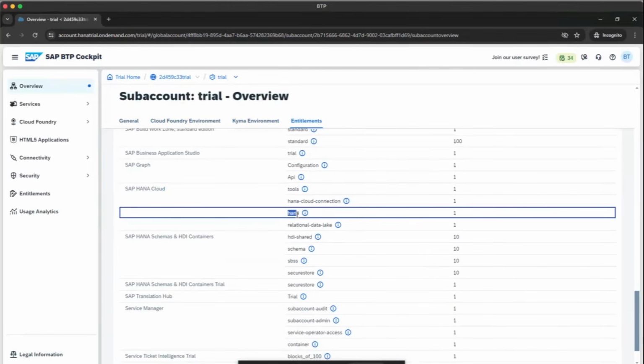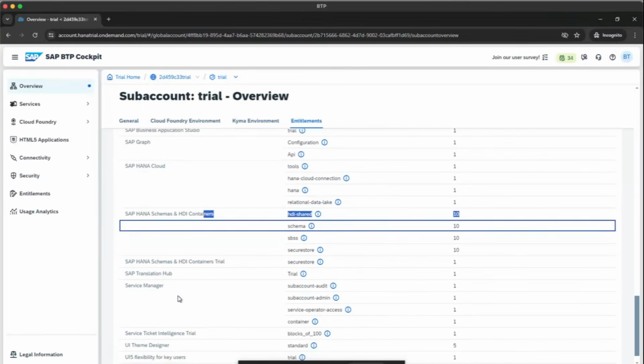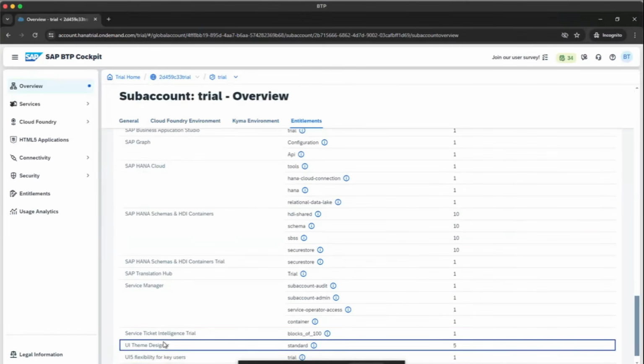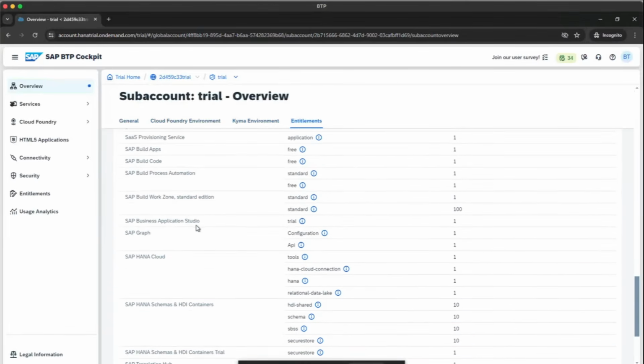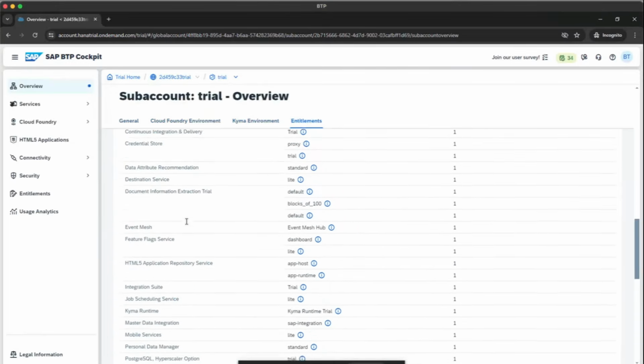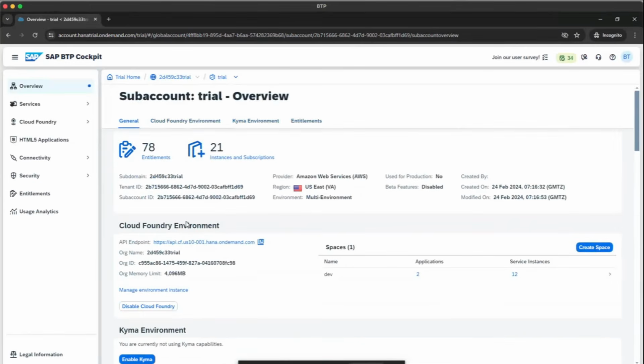I can access one HANA Cloud schema instance. I can access a service manager instance. I can access a UI theme designer instance. I can access Business Application Studio. So these are the services which are available for me in the sub account.